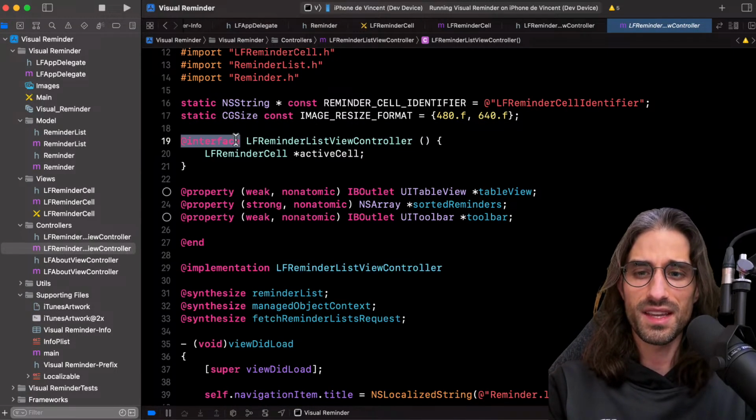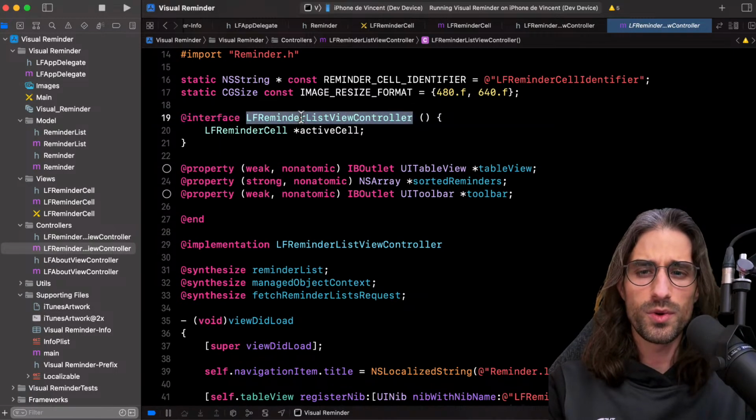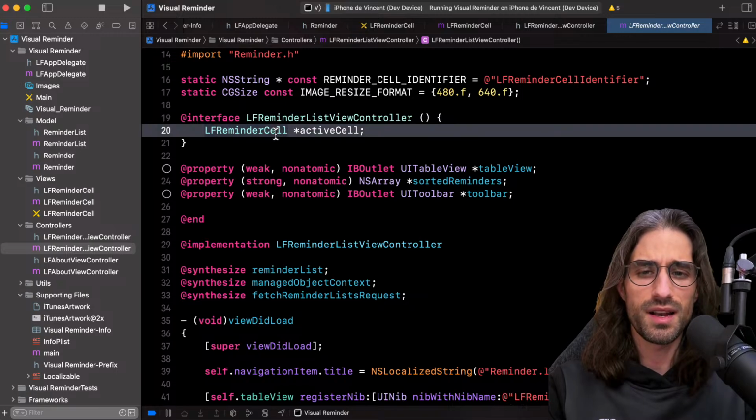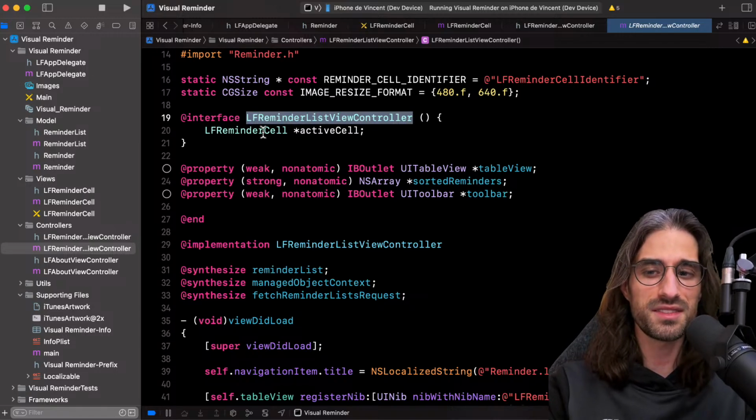Okay, we have an interface. So the interface, it's a way to add a property, a property that is private. This is how you add a private property. You declare a second interface for your type inside the implementation file.